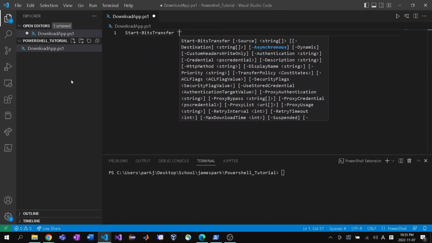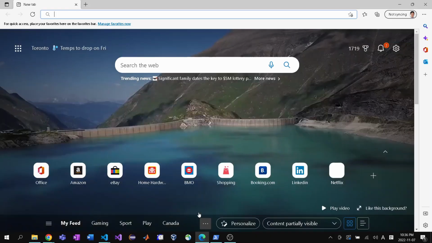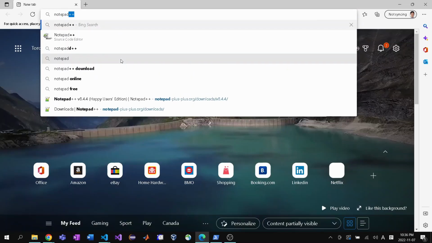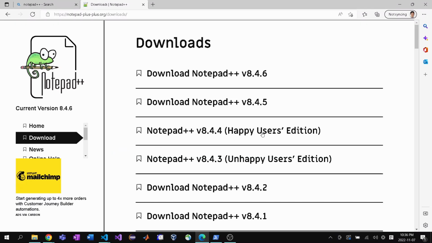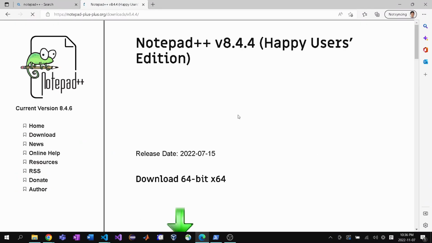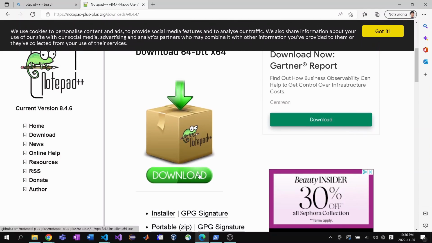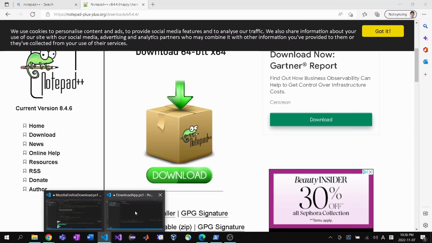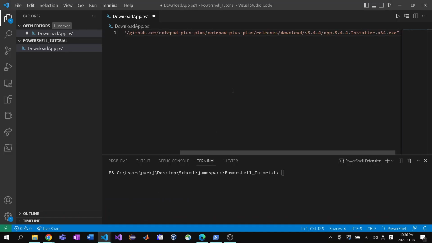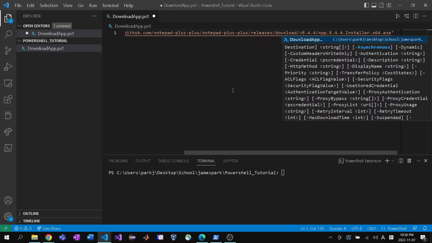start-BitsTransfer, quotation marks, and inside the quotation marks, you're going to insert the URL for the application you want to download. So if we head over to Microsoft Edge, for our case we'll download Notepad++. We'll go to the download section, we'll download the Happy Users Edition. Scroll down, you'll see the download button, right click it, you'll see copy link. So click on that, go back to your file, paste the link, and space hyphen destination.